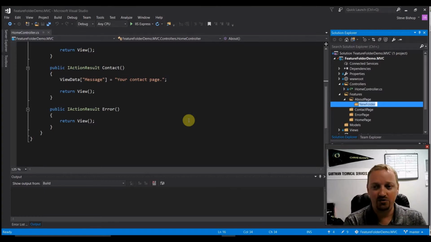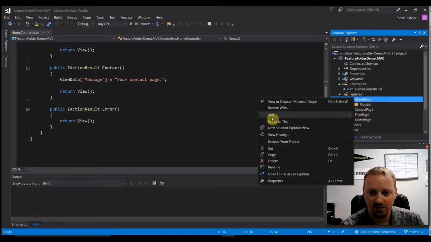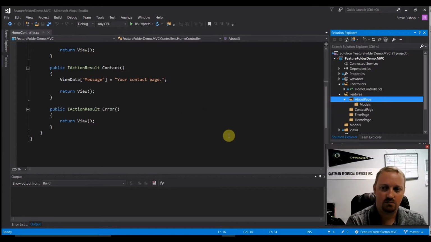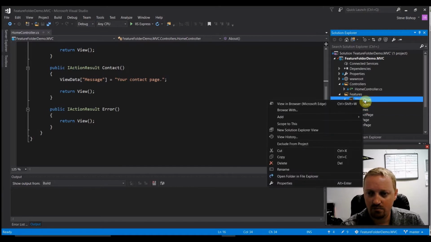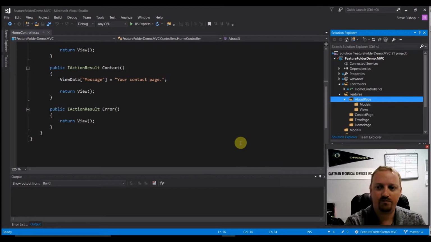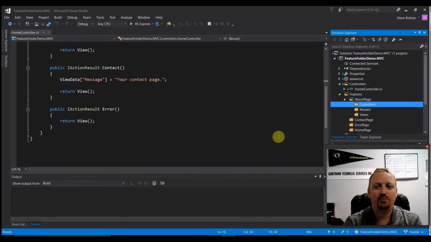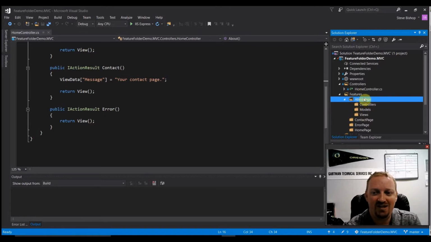So now here's where I can do my models, my views, and my controllers. So I'm still keeping the separation of concerns, right? There's my models, views, and controllers, my MVC architecture. It's just that they're underneath this About page feature, which has a top level of features, okay? So that's what I'm going to do for that.